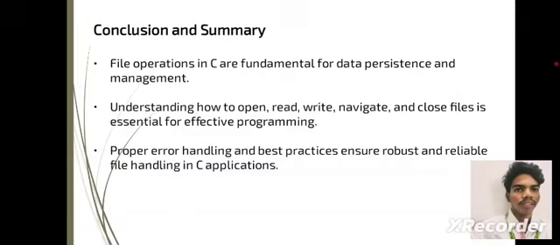Conclusion and summary. File operations in C are fundamental for data persistence and management. Understanding how to open, read, write, navigate, and close files is essential for effective programming. Proper error handling and best practices ensure robust and reliable file handling in C applications.